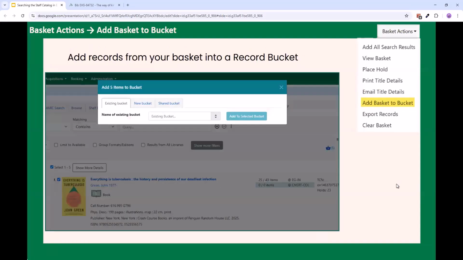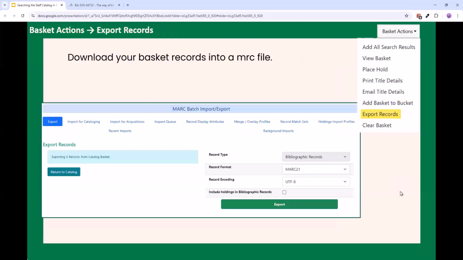Add basket to bucket allows you to add records from your basket into a record bucket. This could be for tracking specific records in a particular collection of yours, where you might use item buckets instead, or vice versa. Catalogers might use this for different cataloging functions, but you can add the entire basket directly into a record bucket. Export records allows you to download the basket into a MARC file. This is useful for catalogers who need to maybe mass update some records with information, maybe subject headings.